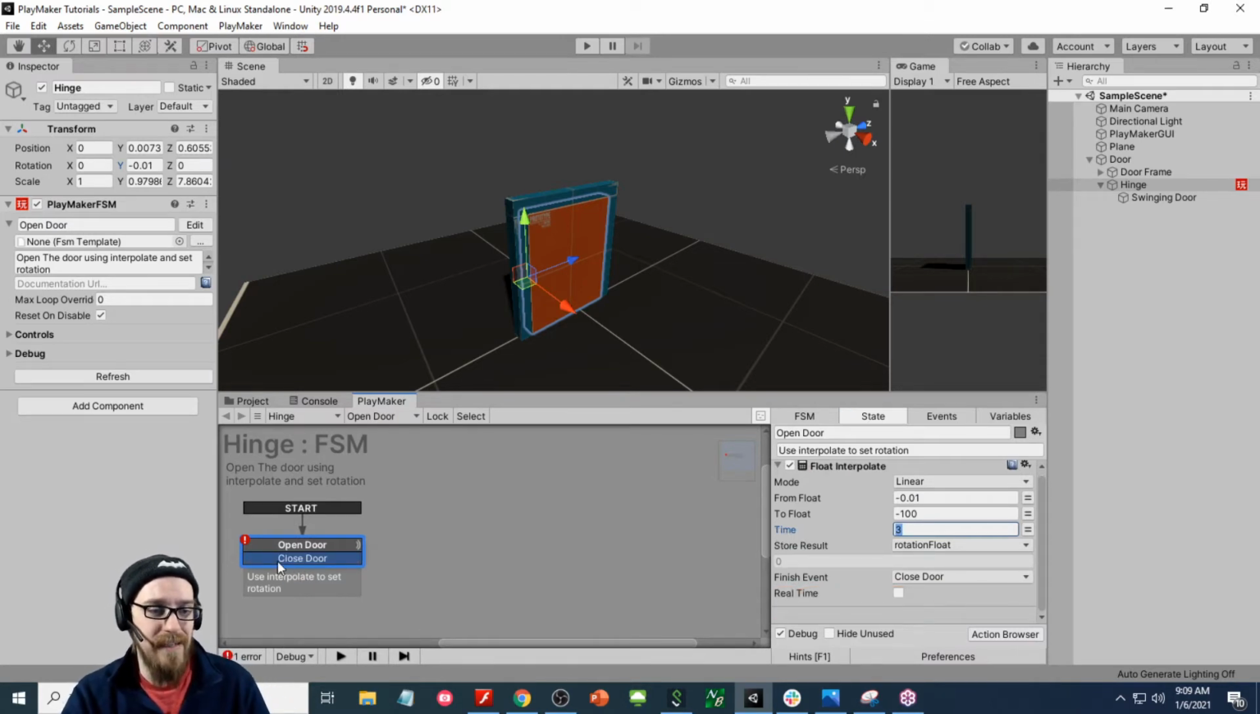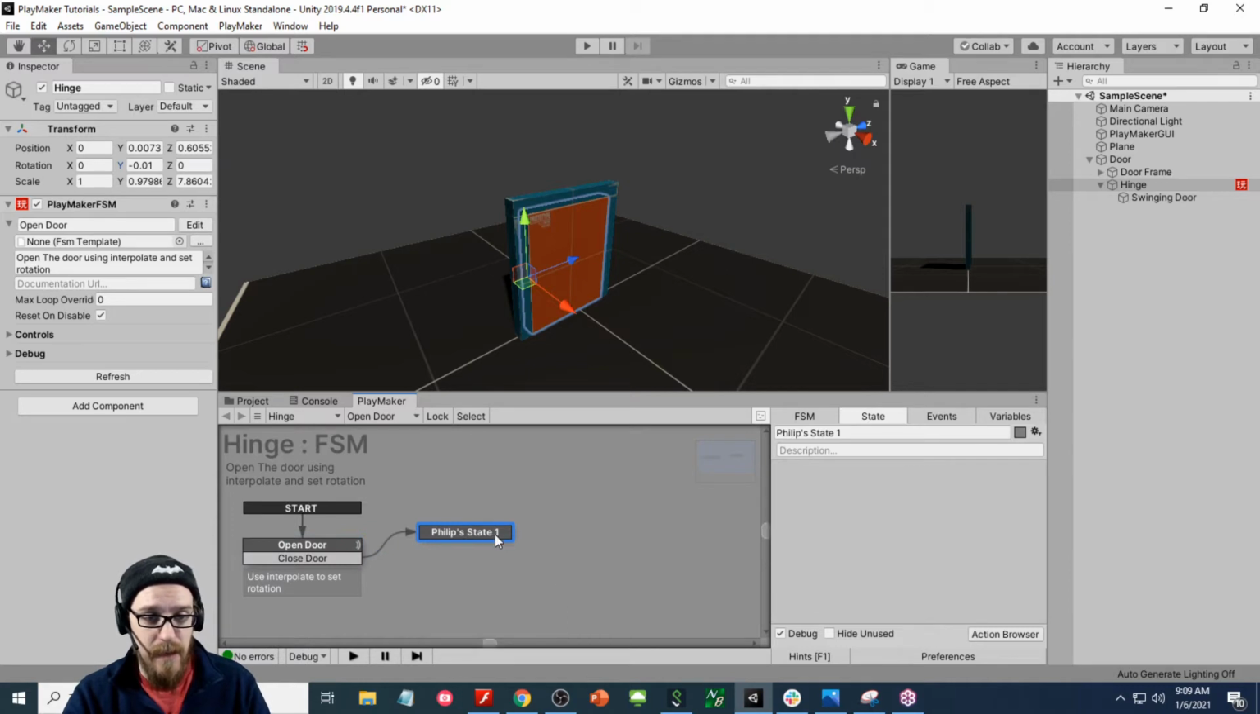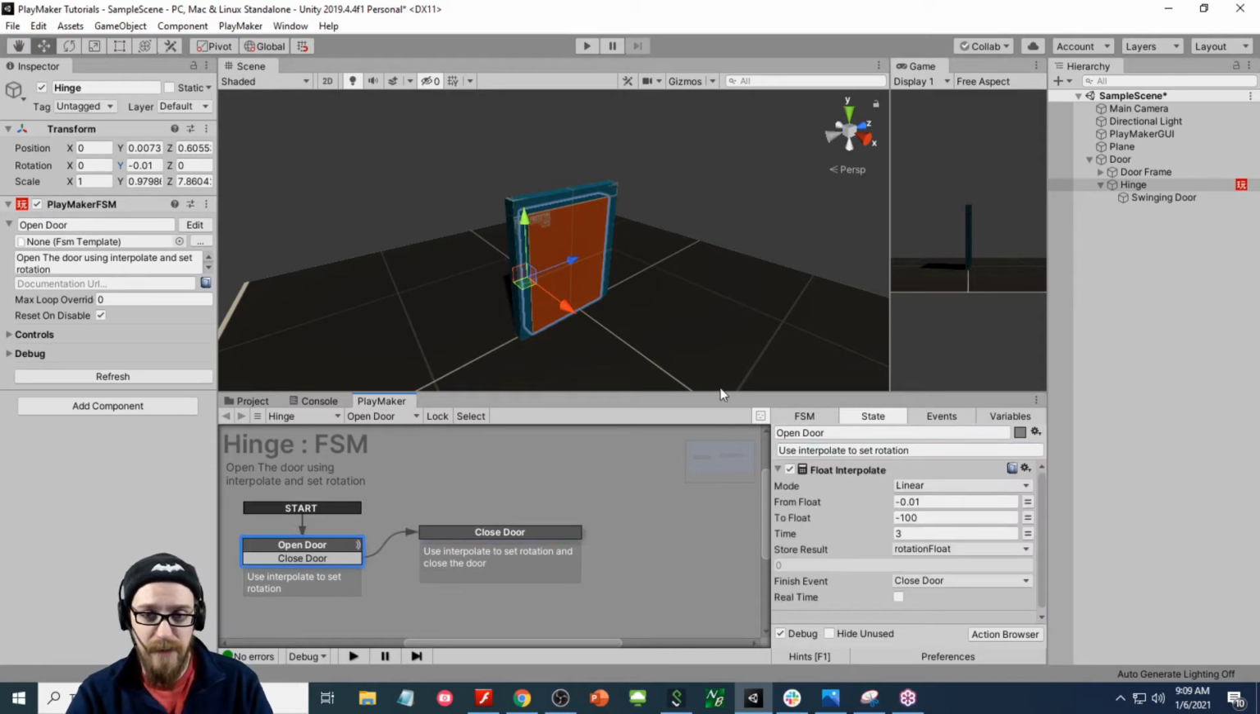All right. So we need to have this finish event go somewhere. So I'm going to hold down the control key, and I'm going to go ahead and create a state. And we're just going to call this, I forgot I changed those defaults. We're going to call this state closed door. And we're going to use Interpolate to set rotation and close the door. All right, I'm trying to create good habits here and put good notes. Set rotation and open the door.